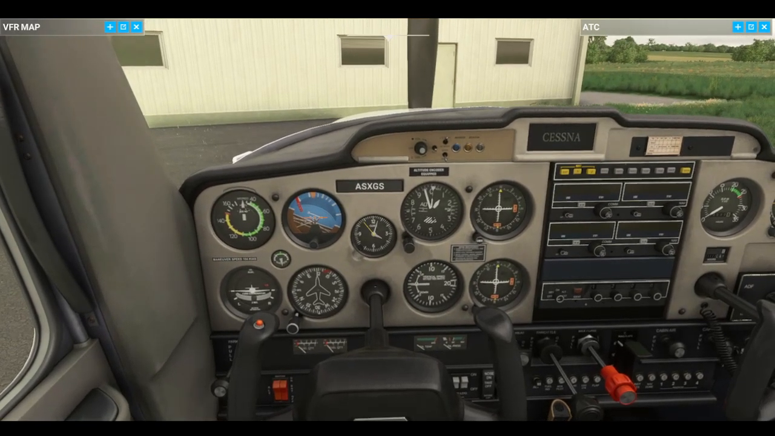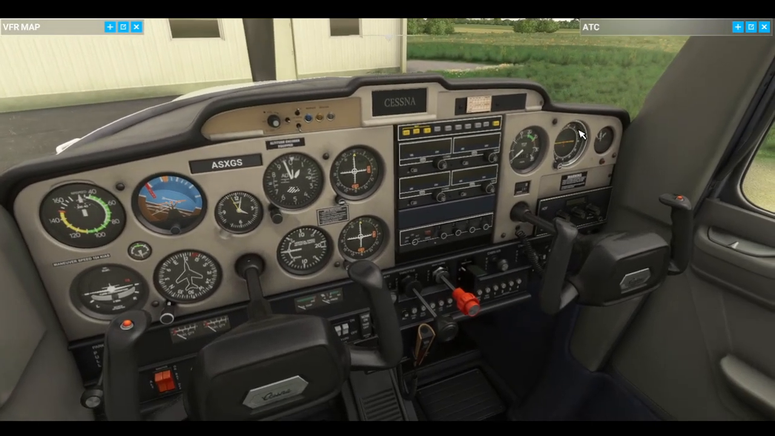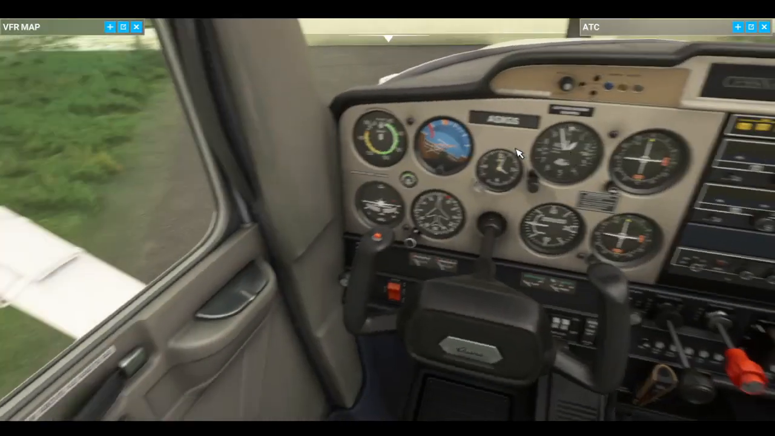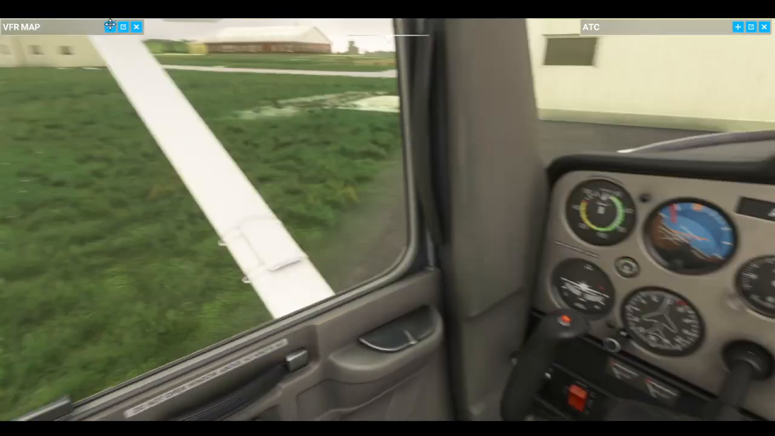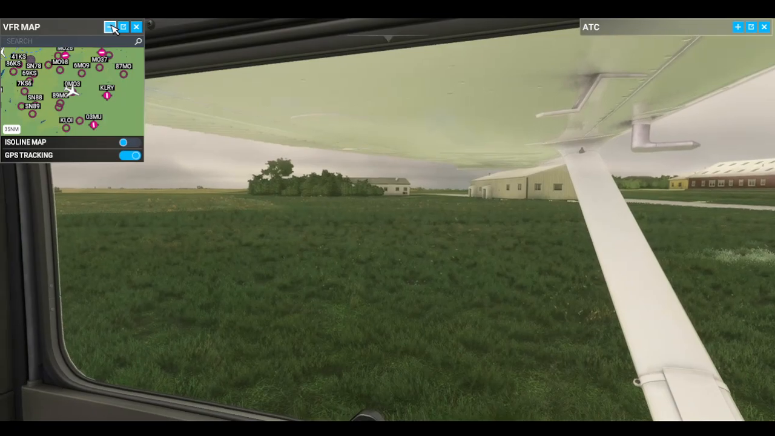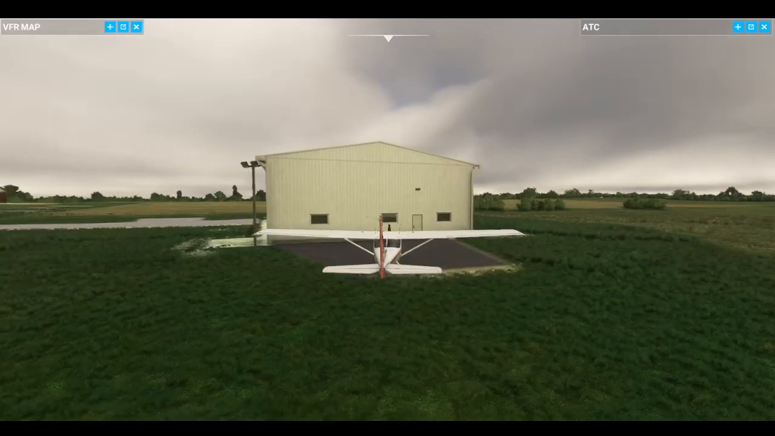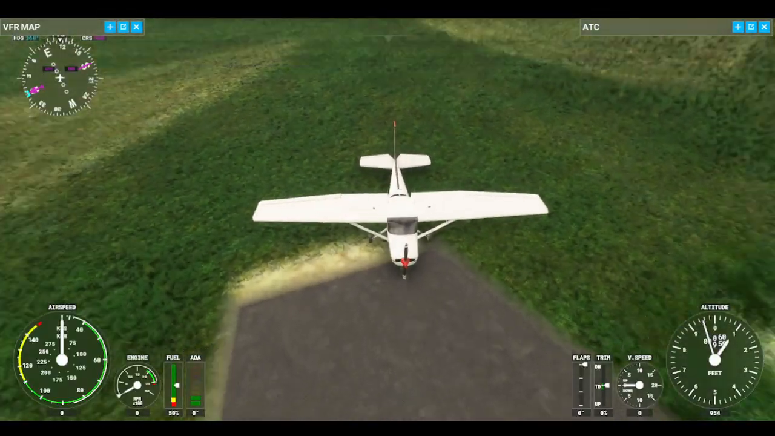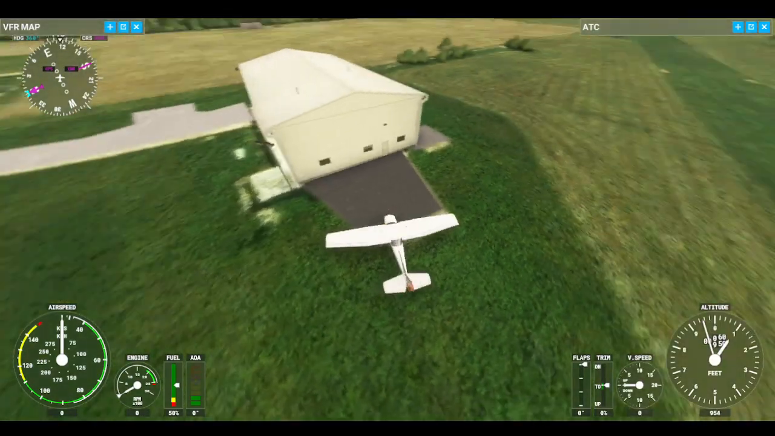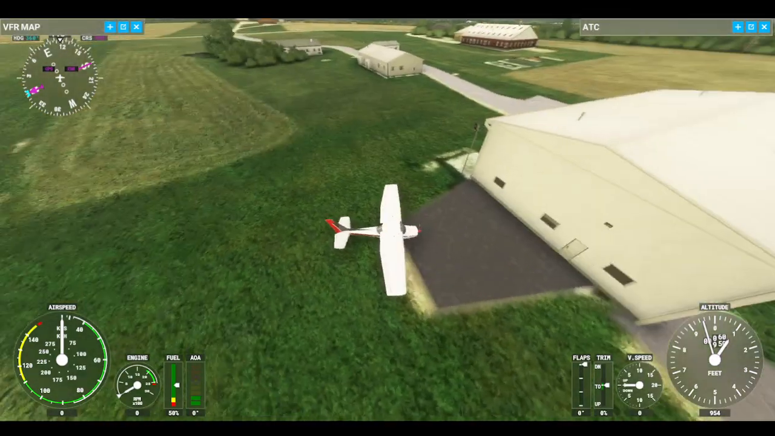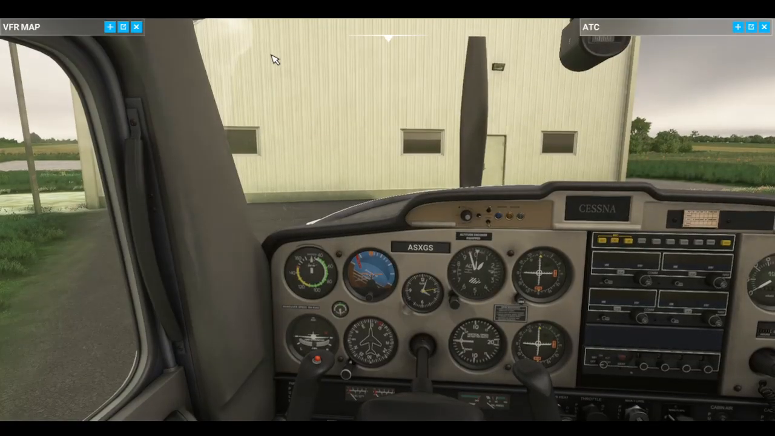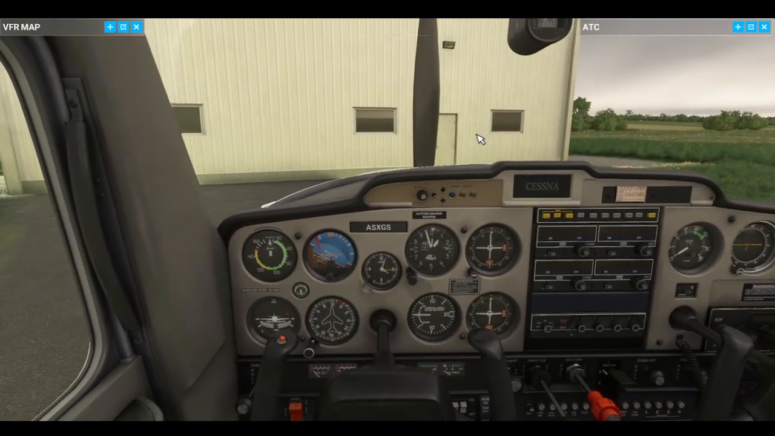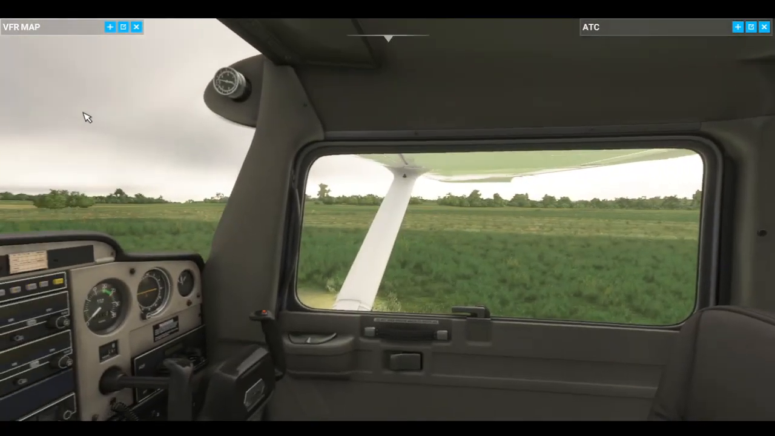Hello, I am flying a Cessna 152 to a different airfield. Right now we're at Veach, and I've actually never taken off from here. It is a grass field, apparently. I'm going to be taking off that way. I should have enough runway. Or no, I'll take off that way just to be safe.